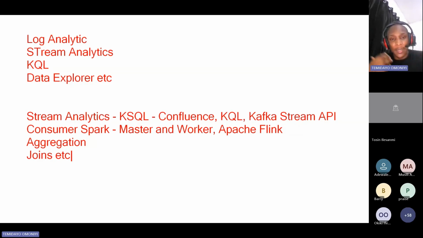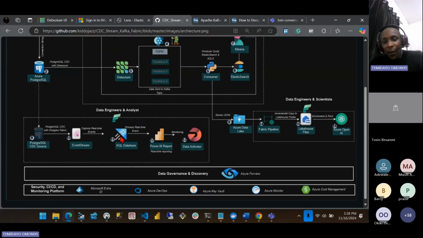Let me now continue. That's how KSQL comes into play. Then you can also have data going to Power BI in real time. I won't call it real time, but near real time, because nothing comes in truly real time. If anyone tells you something is real time, I say it's just near real time. You can have data coming in near real time.